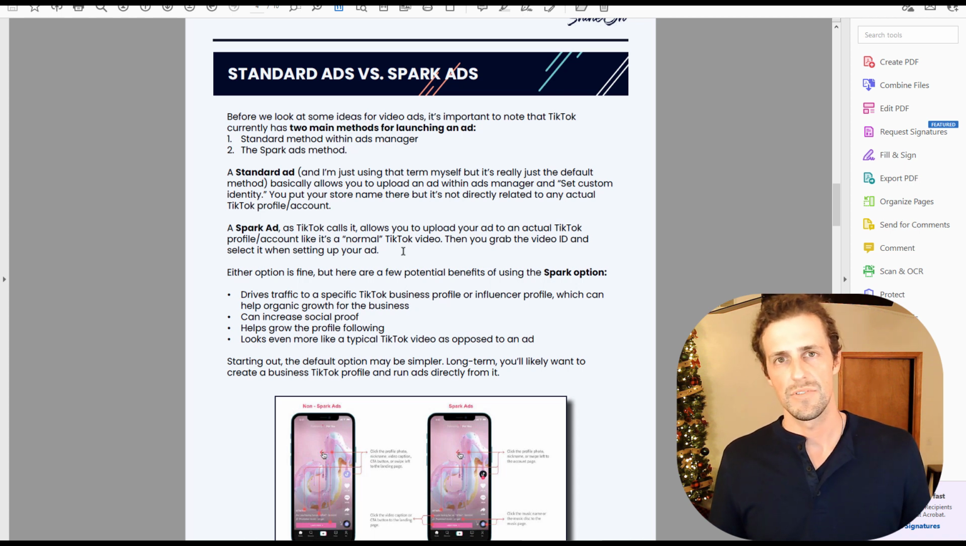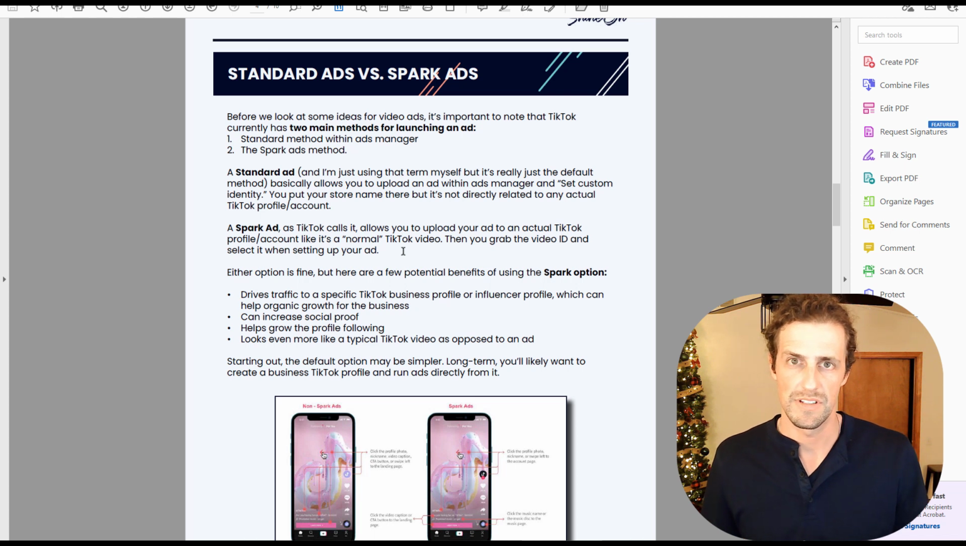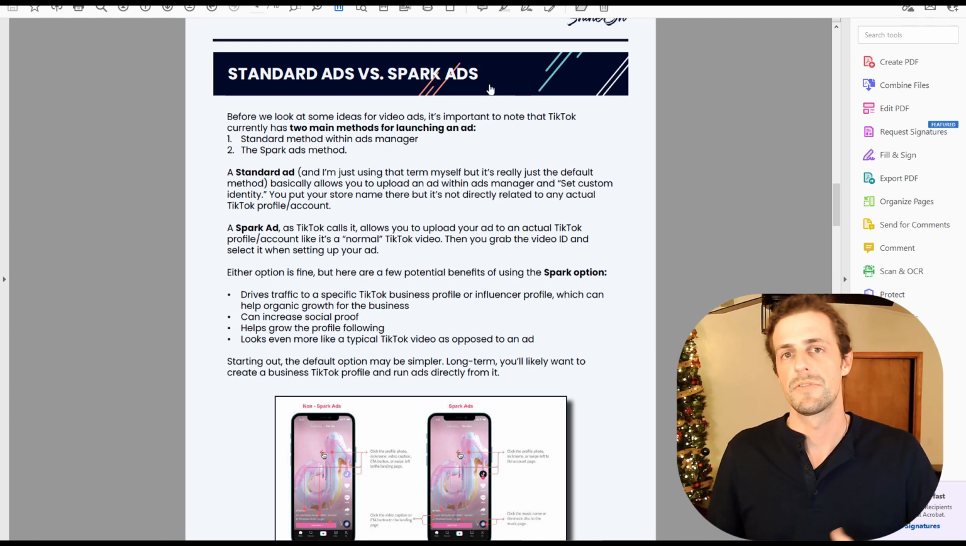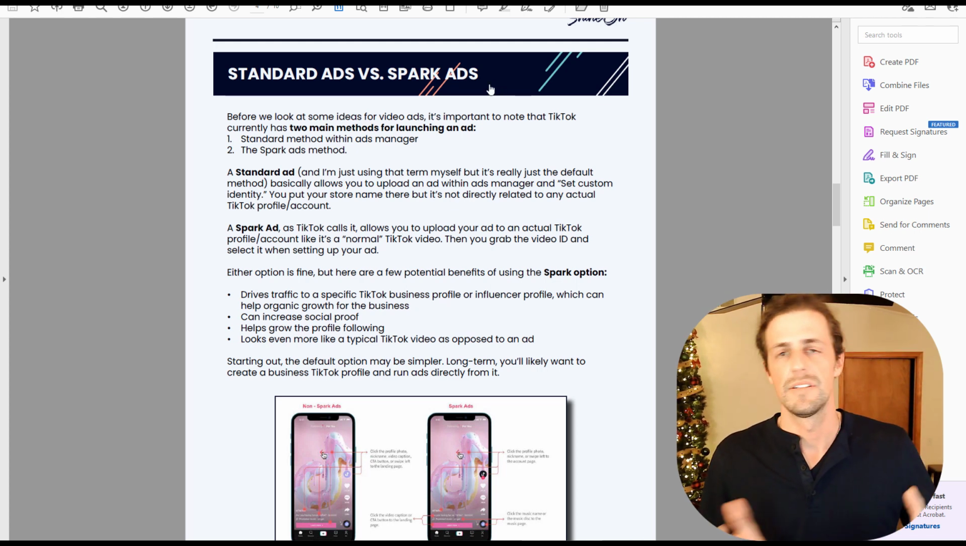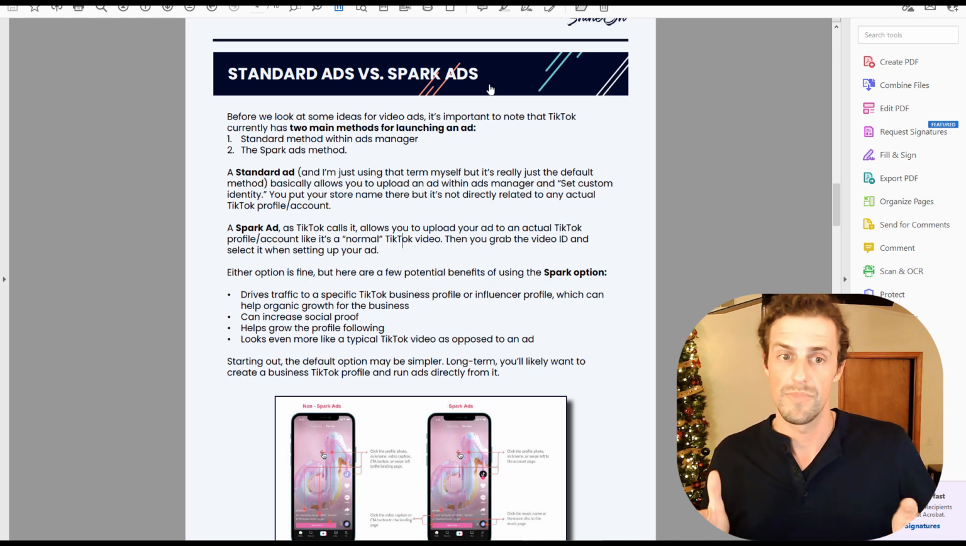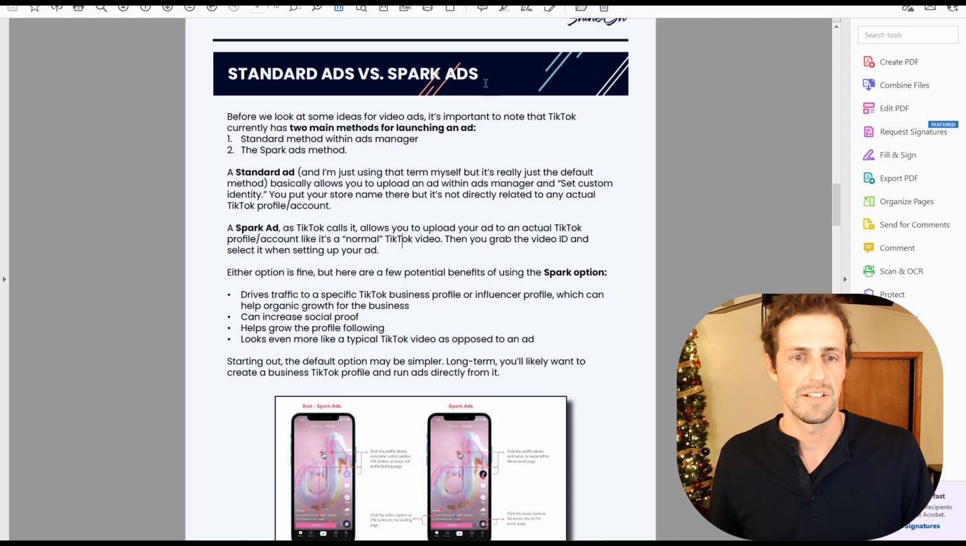So similar to the posts in Facebook, the ones that are unlisted, when you're creating the ad, you can set it up as an unlisted post. That's basically the equivalent of that here. Also sometimes referred to as dark posts. Basically, you only see it if it's in an ad. You can't see it any other way. So that is the Spark ad in TikTok.